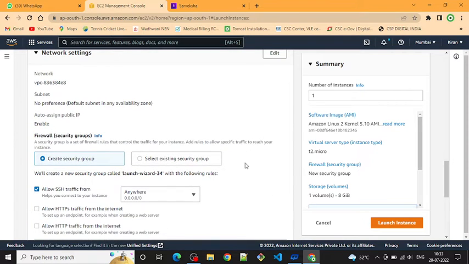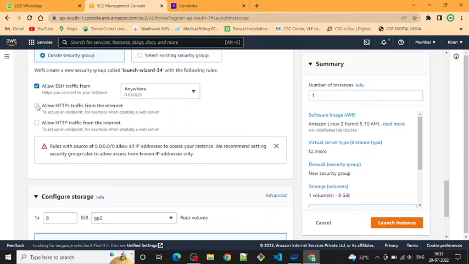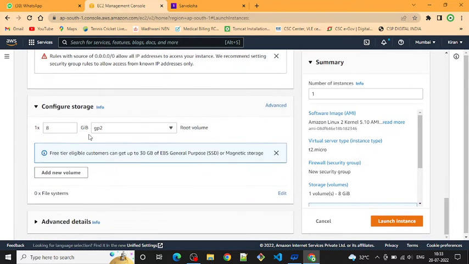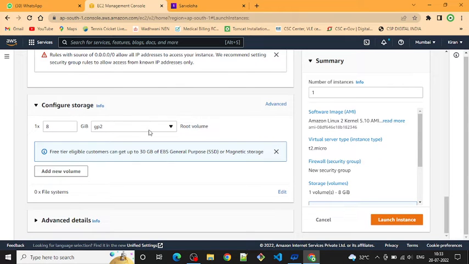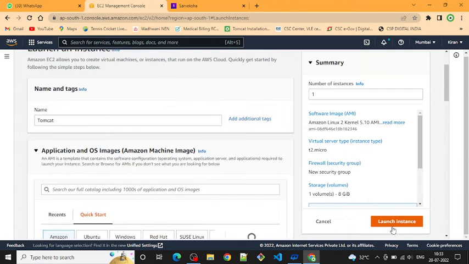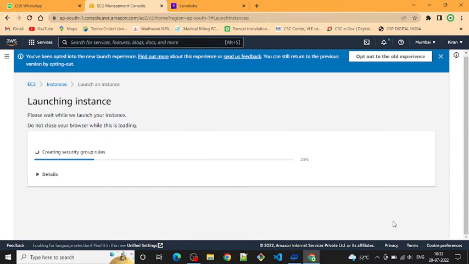These are the security groups. You can allow HTTPS traffic from the internet, and allow HTTP traffic from the internet. These are the two features where you should understand how they work. This is an 8GB gp2 root volume. I can also increase it, to 8, 9, 10, whatever I require. For now, I'm keeping it as given. So I'm just going to launch my instance.